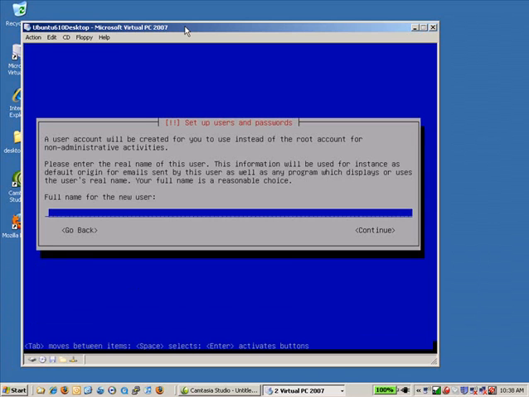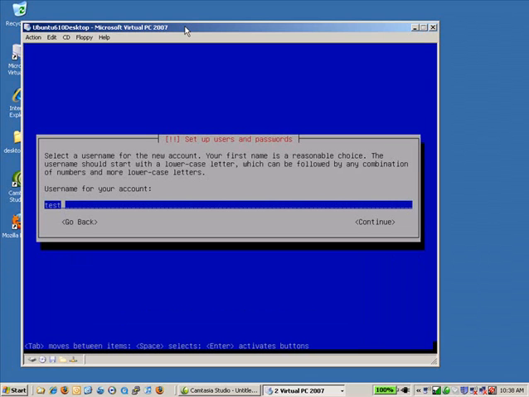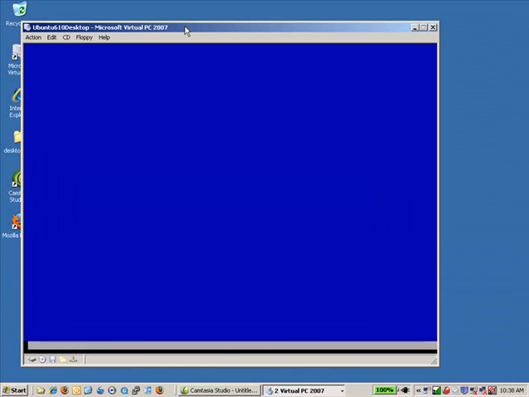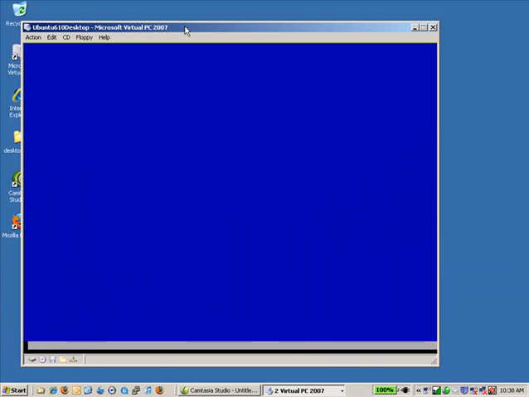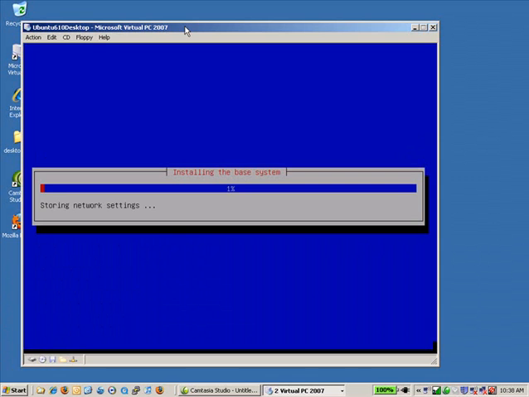And now a full name for the new user. This would normally be your name. I'll put in test user just for illustrative purposes here and press continue. The actual username for the account, it defaults to the first name of the full name, but you can of course type in a different username, and this is the user ID that you'll be logging into the system with, so I'll leave that at test for now. It's going to want a password, wants you to confirm the password, and now it's off and running again, and this will take several minutes at this point, so I will pause the recording and come back shortly.